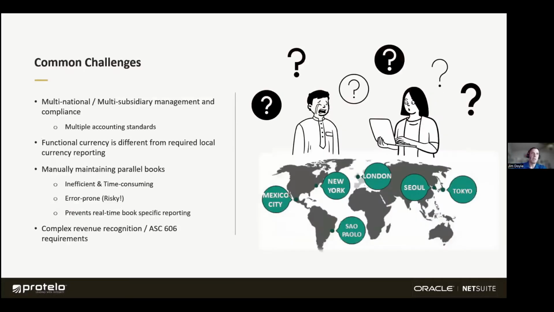All right, so here are some of the common challenges we hear that can be addressed with multi-book. Most commonly, it's companies that have multiple subsidiaries, especially foreign subs that are subject to multiple accounting standards. So if I have a London-based business, then it could be subject to US GAAP, IFRS, local UK statutory or tax laws. And then when you add on the layer of complexity of having to potentially report in multiple currencies, it can be really challenging and inefficient to maintain parallel books.